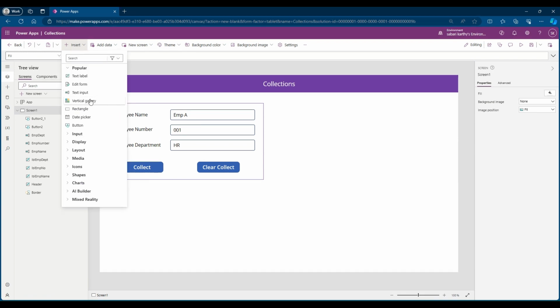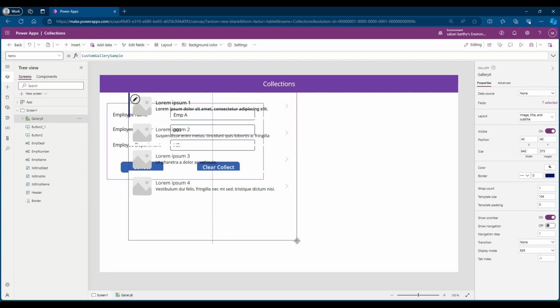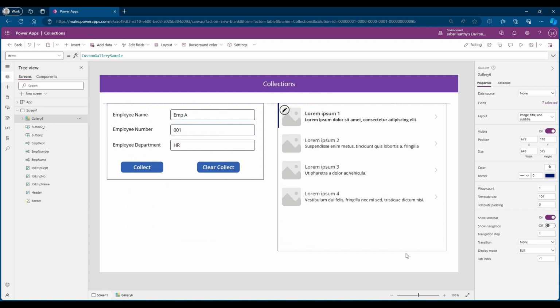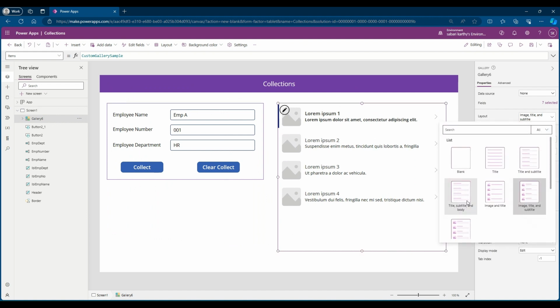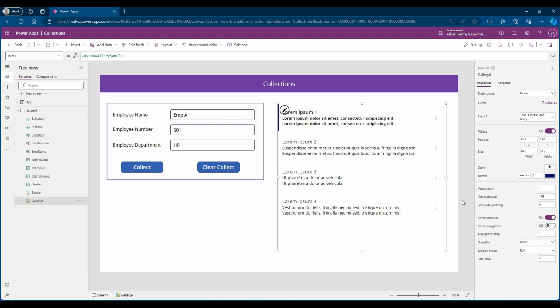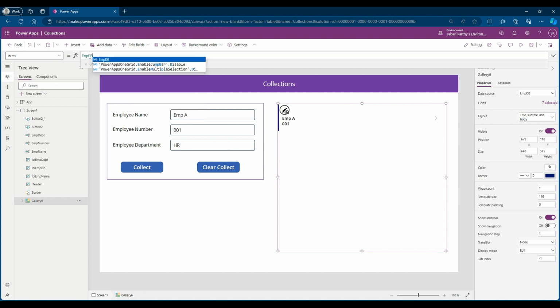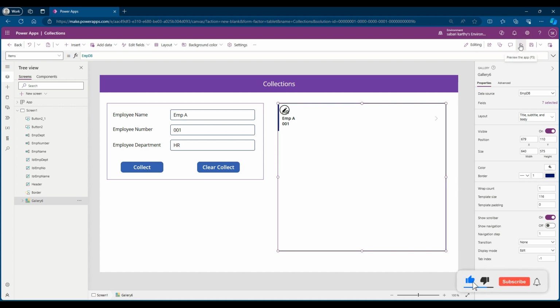Now let's insert a vertical gallery to view the information available in the collection. So let's place it accordingly so that it's not overlapping with the existing elements, and let's change the layout to title, subtitle and body. And once done, you can just select the gallery, go to the items and map it to our employee DB. You can immediately see after mapping all the three columns what we have created is available. So let's put in a border so that it gets differentiated from the screen. And now let's run the app and create some more entries.